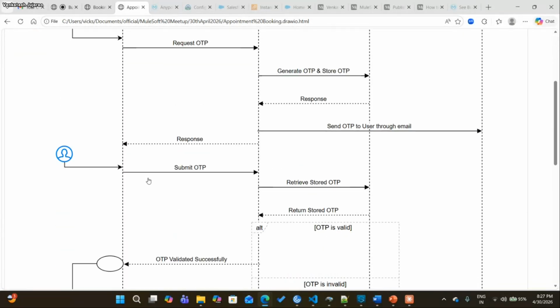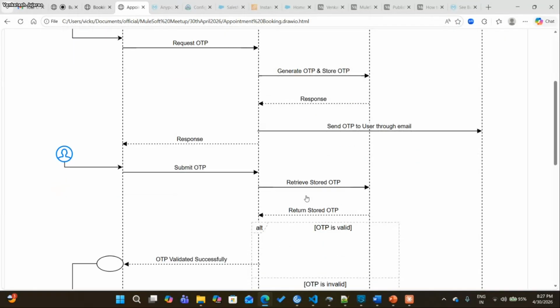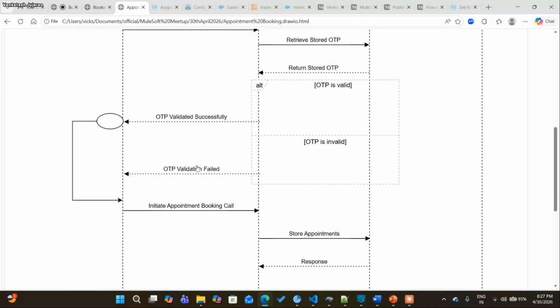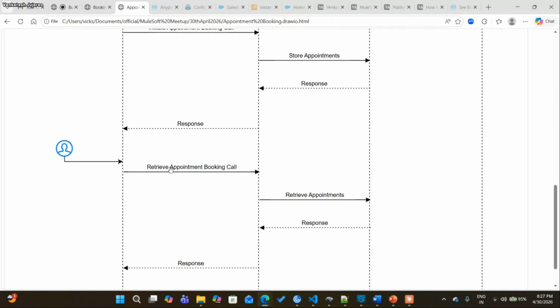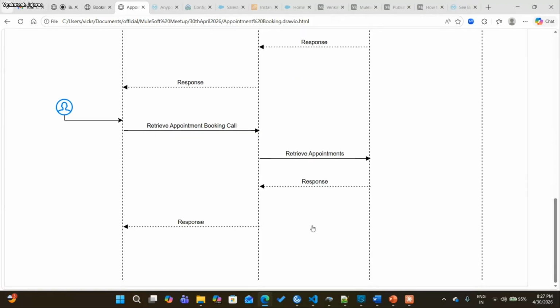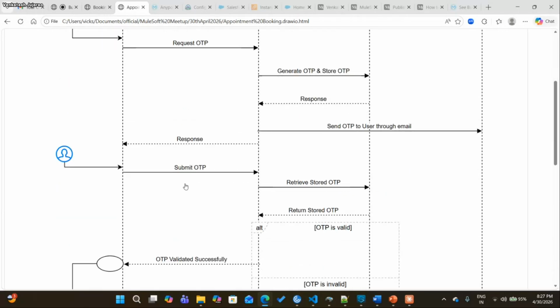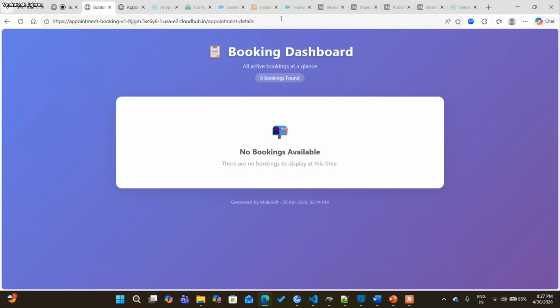Now the user will receive that OTP by email, submit it, and we'll match it. If it's a valid OTP, we'll send a success response, otherwise a failure. If it's a failure, it will ask again for the correct OTP. If successful, it will initiate an appointment booking call and store the appointment in the object store. We'll get a response back, and then a tool will be there to get the appointment details. So I have configured 4 tools here: OTP generation, OTP validation, appointment booking, and appointment retrieval. And I just created a simple page.